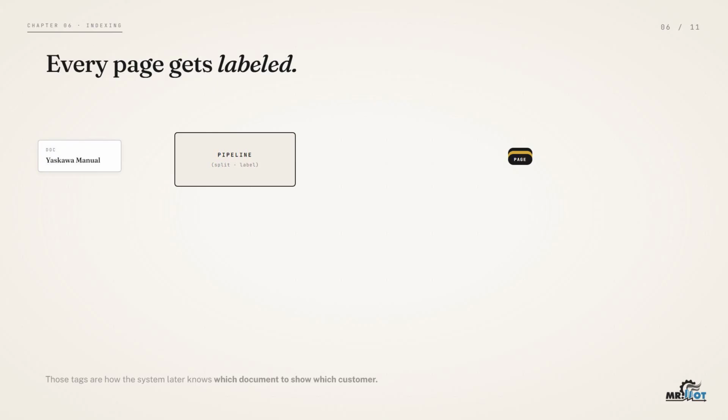Behind the scenes, when you upload a document, it gets indexed. The system breaks each page into searchable pieces and tags every piece with which model it belongs to and which conditions it requires. Those tags are how the system later knows which document to show which customer.